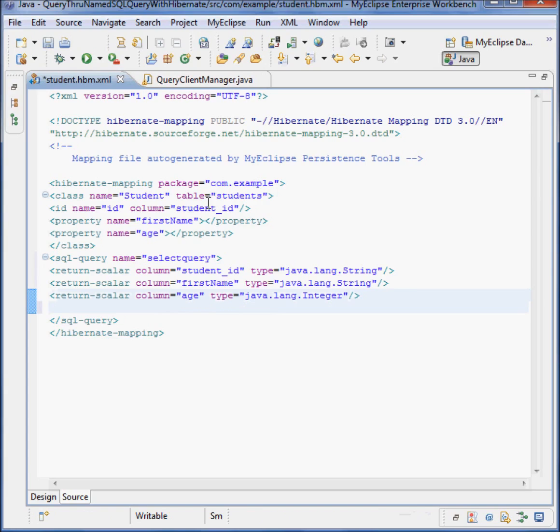And I'll write a query here. What query? I'll just say select student underscore id comma first name comma age from students, right? Students, and close the SQL query. So this part we have done.